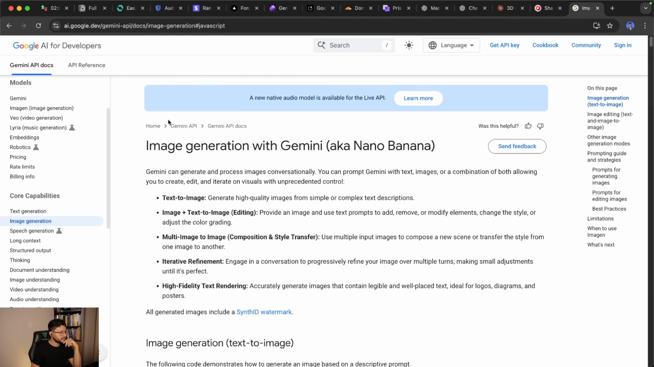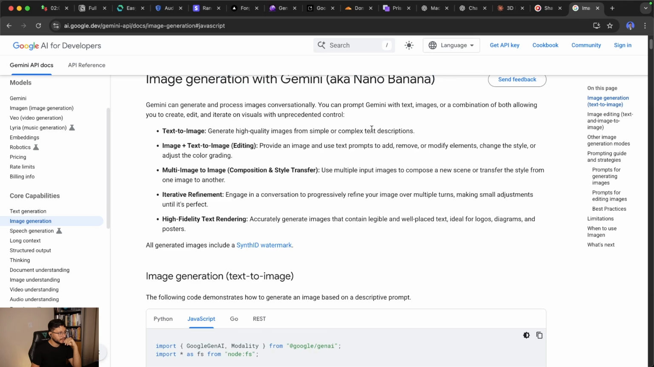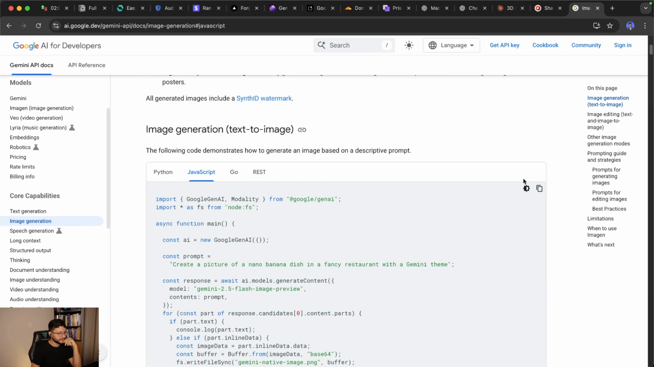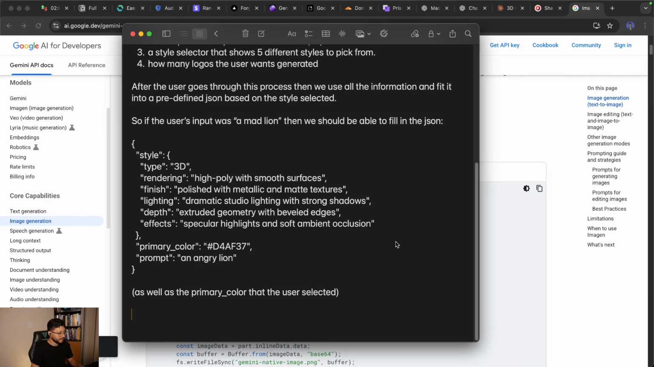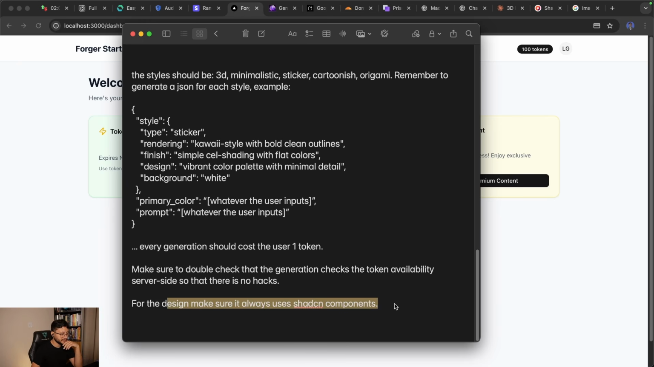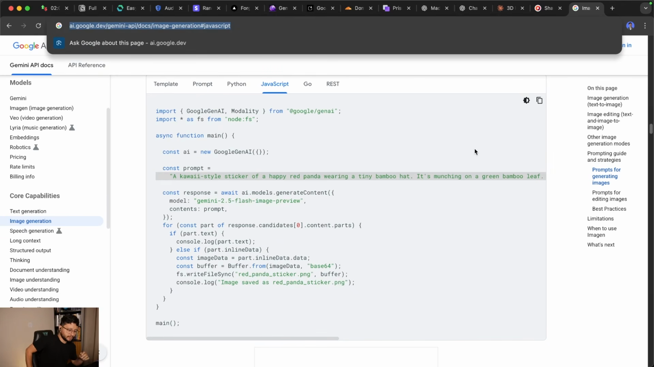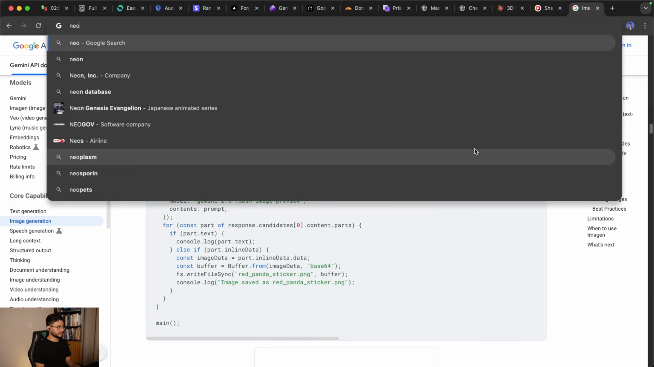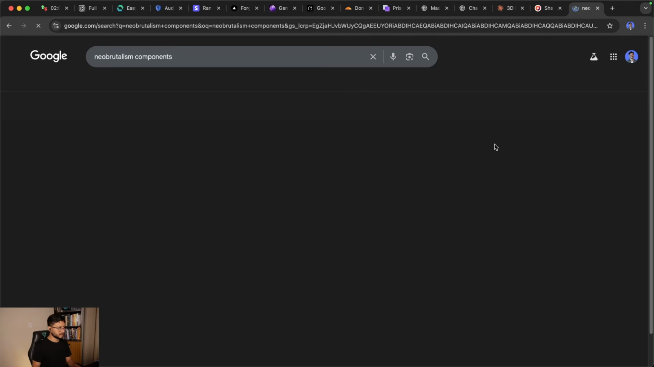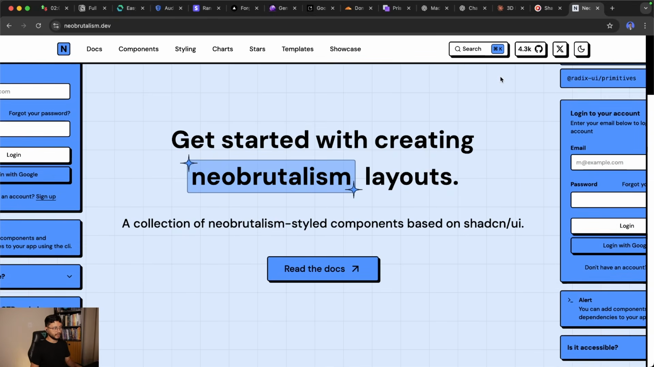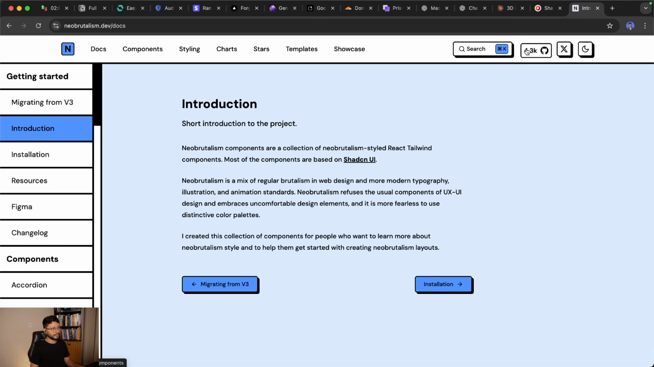I like this. This website right here specifies how we can create an image using Nano Banana. I have never used this API, so let's grab that and give it as context for the AI to understand how it should build this into our app. For the design, make sure it always uses ShadCN components. Now, I'm going to try to do something a bit bold, because AI can really ruin this for me, but there is a neo-brutalism components page, which is this one right here. I love it. I think it's pretty neat, and I want my project to use it instead.